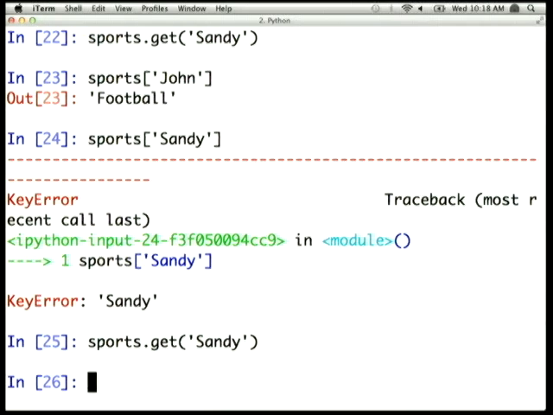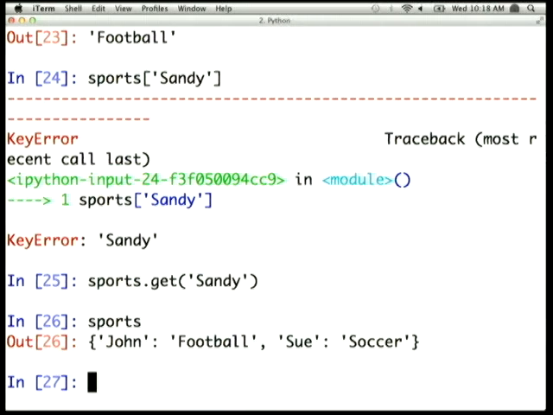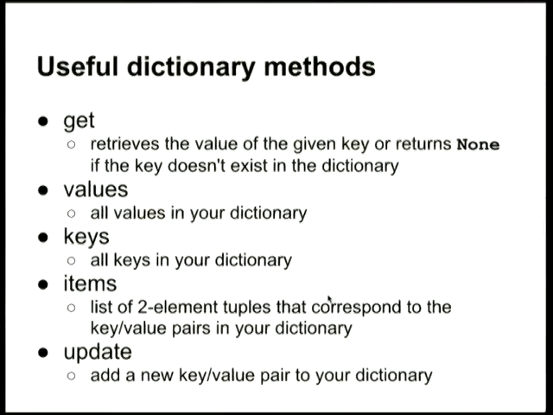So a lot of things we say null is equal to null. None is the absence of a value, so in Python, None is used to indicate the absence of a value. In this case, there is no value for the key Sandy because I'm not in the dictionary. Sports includes John and Sue. Those are the two keys that I could request from that dictionary and expect to receive a value back.